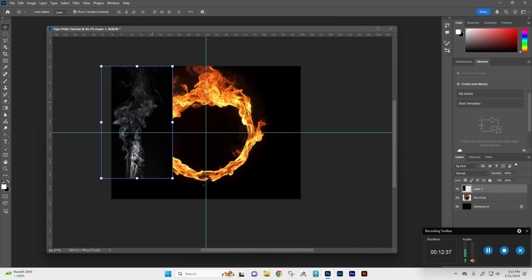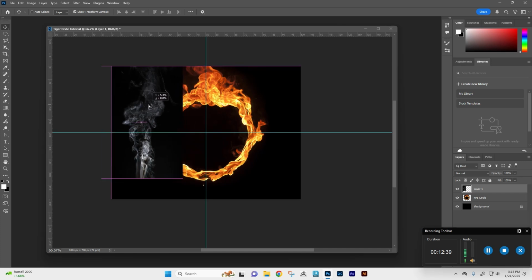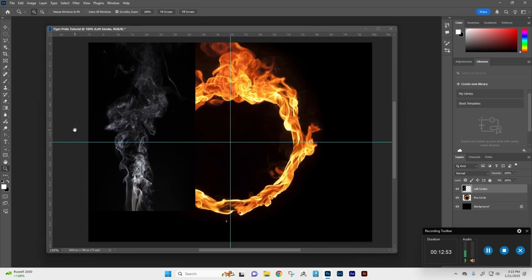Now I'm going to position it just like this. We're going to call this left smoke. And now the problem is that if I zoom in, since this left smoke is over the fire circle, it's essentially blocking it. So what we want to do is allow that black area of the smoke layer to be see-through.